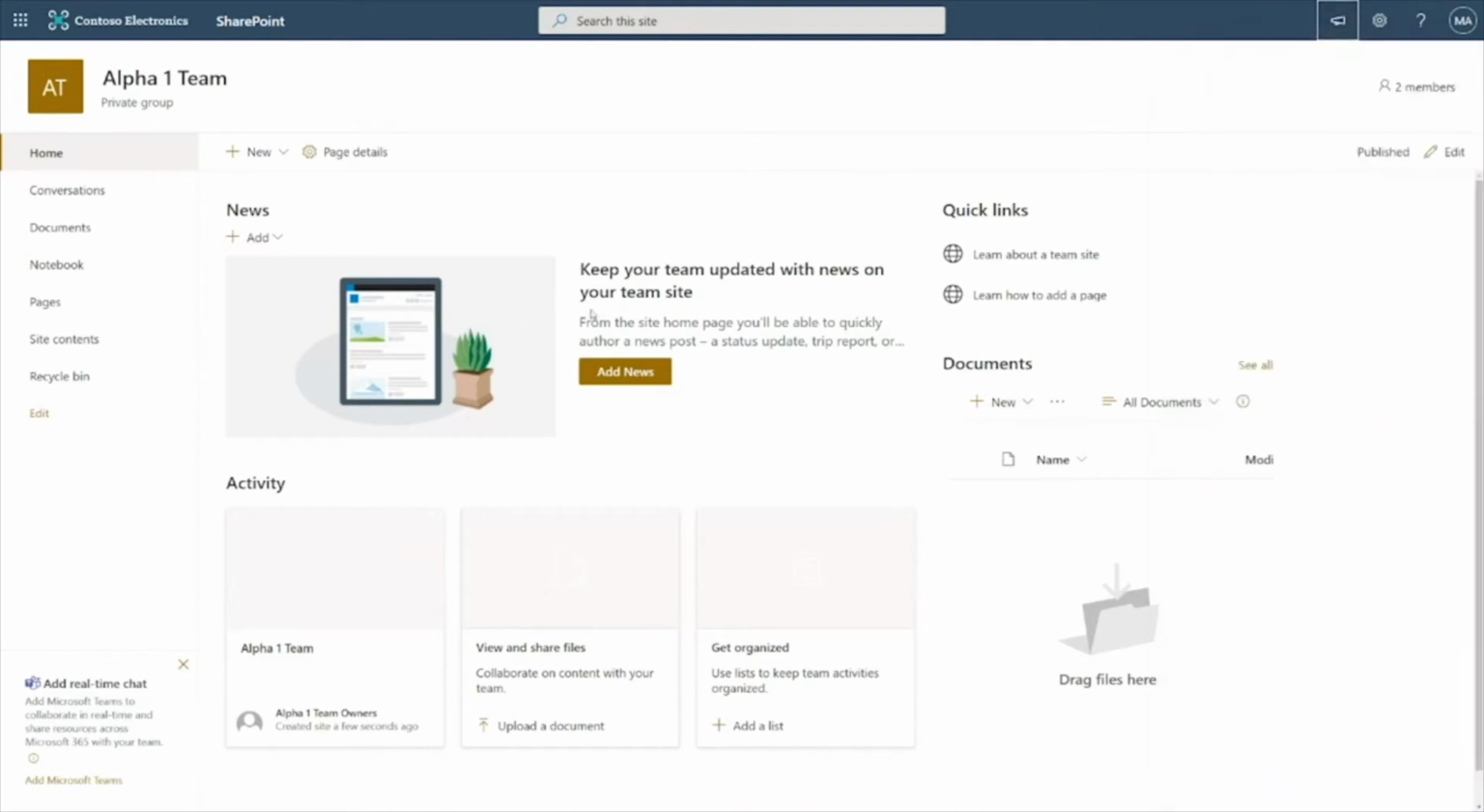For our first action on the site, let's start with uploading a file. You can simply drag and drop onto the web part or choose to click Upload in the command bar. I'll be uploading a Word document.